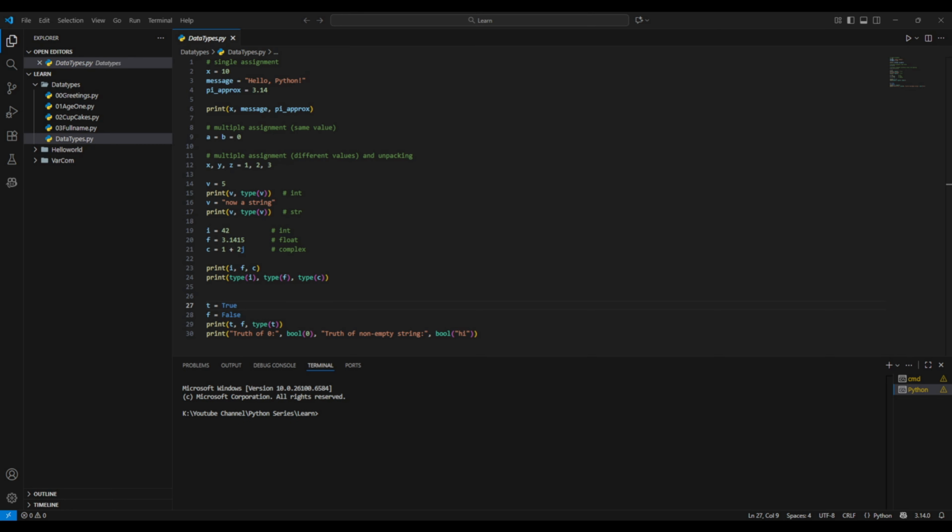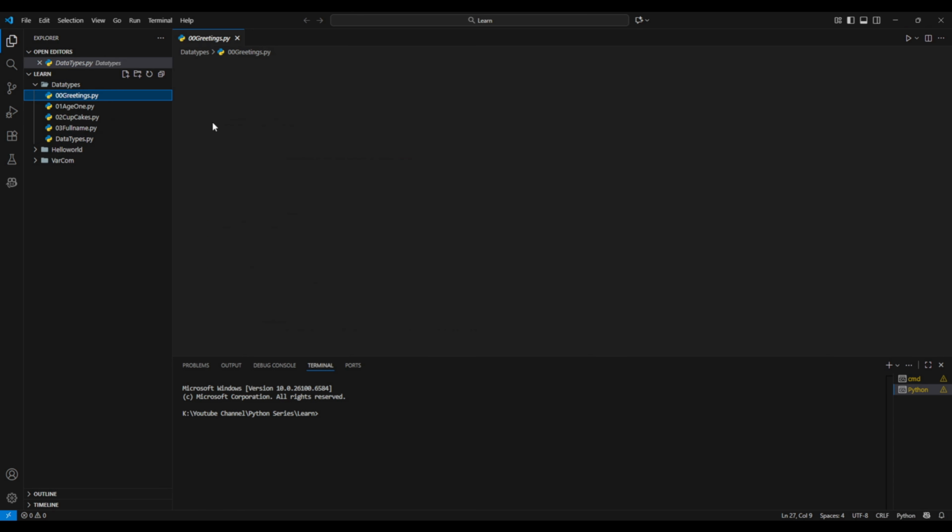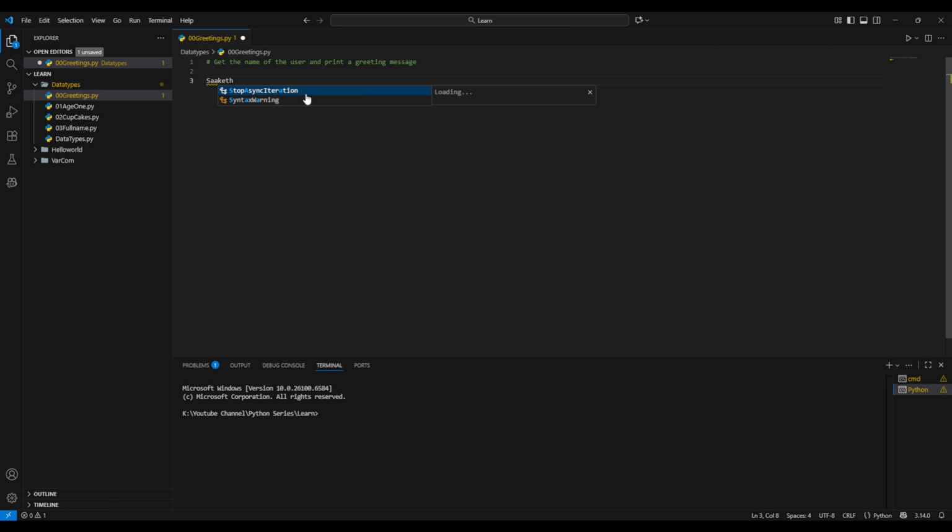Alright, it's time to get our hands dirty by solving problems using whatever we have learned today. The first problem here: what we have to do is take input from the user and print a greeting message. For example, if the user inputs the name as Saket, then the program should return hello Saket.